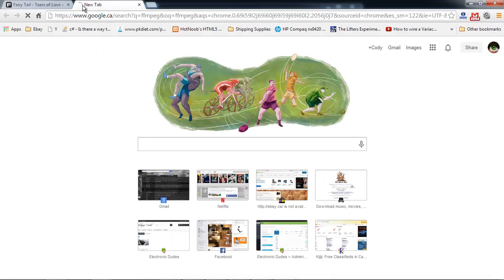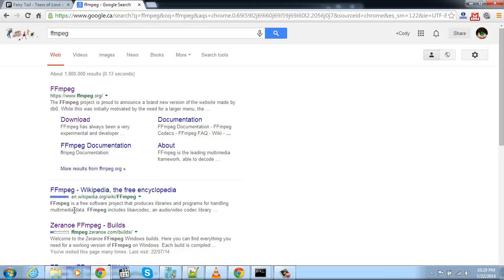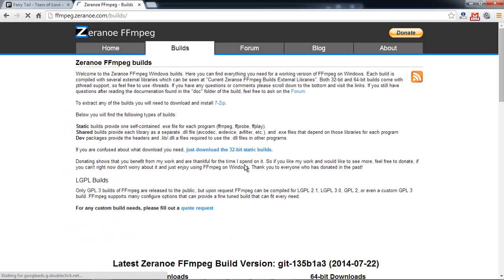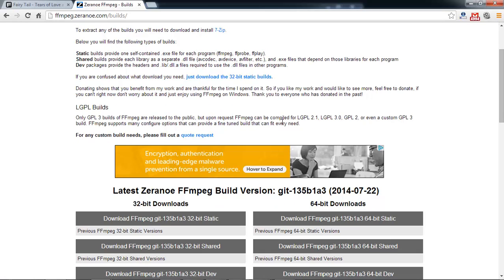You need a program here called FFmpeg. This works both on Linux and Windows. So ffmpeg.org if you're on Linux. If not, you need the Windows build. So I'm on Windows here, so it's ffmpeg.zeranoe.com/builds. Hopefully I pronounced that correctly. Just get the 32-bit static build if you have no idea what you're doing. If you know that you're on 64-bit Windows, get the 64-bit version.